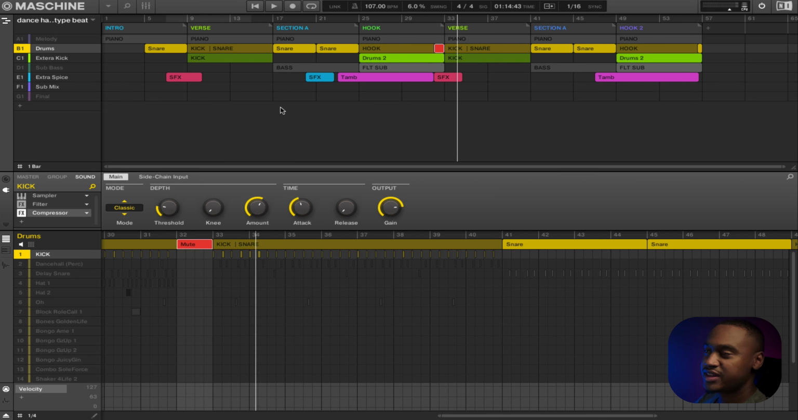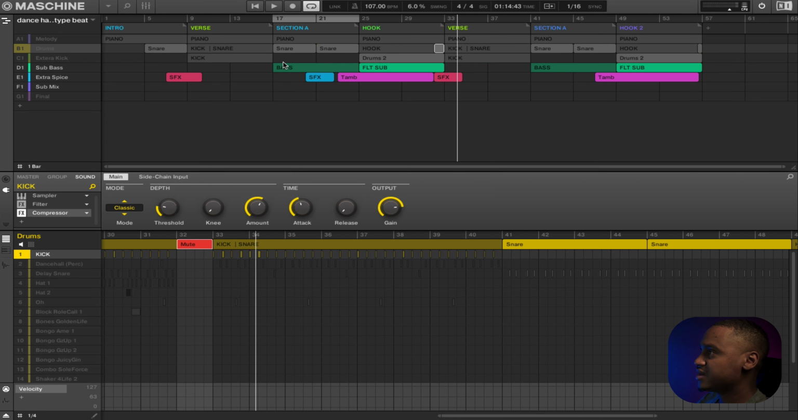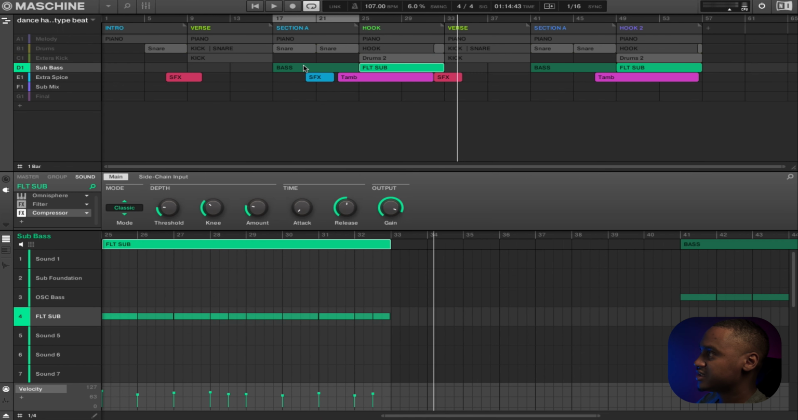Now let's go ahead and talk about the bass that I'm using here. I'm using Omnisphere for this bass. I'm going to go over to section A here and play the sub bass. It's the same bass, but one is filtered and one is not. So in section A, I'm using this nice sounding bass. Let me go ahead and play it for you.